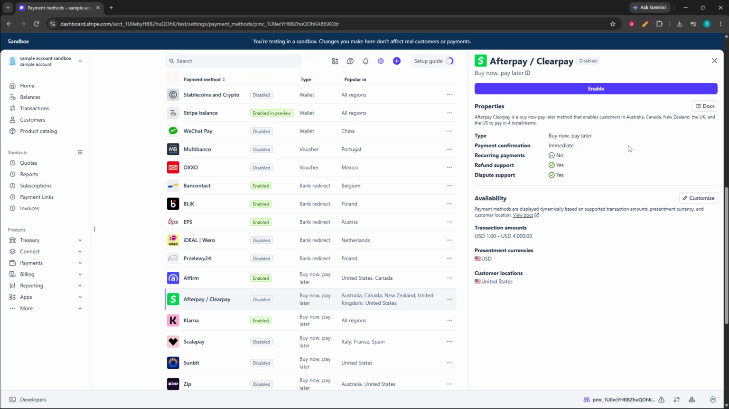If everything looks correct, click Enable. Stripe may ask you to confirm a few additional settings depending on your account configuration. If any extra options appear, review them and choose the settings that fit your business needs. Once you finish, click Save to apply the changes.